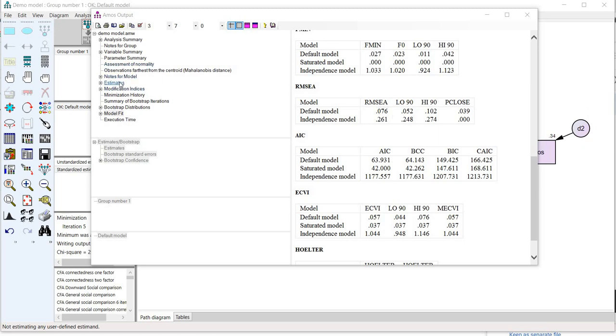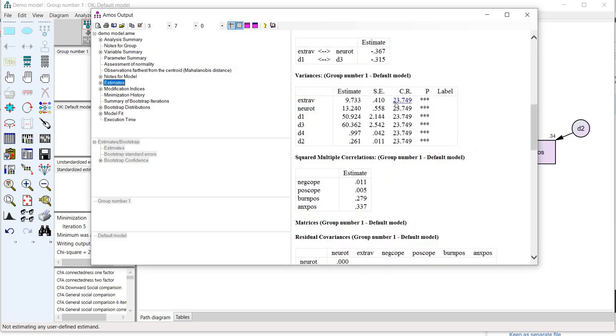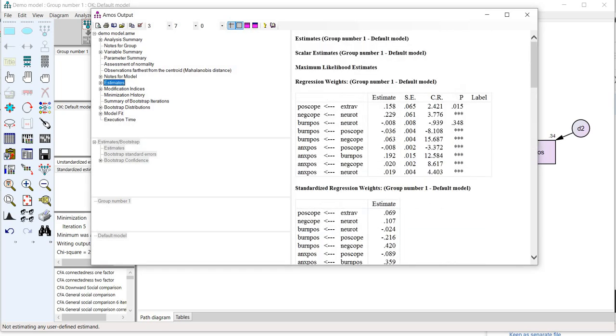Now, if we go to the Estimates tab right here and go up to the top, you'll notice that we get our path coefficients as well as the significance test. You can see that the unstandardized path coefficients are in this estimate column. We have the standard errors, the critical ratio, these are z values, and then we have the p-value for our tests. So you can see that the path from extroversion to positive coping is positive, and it's statistically significant at the conventional 0.05 level.